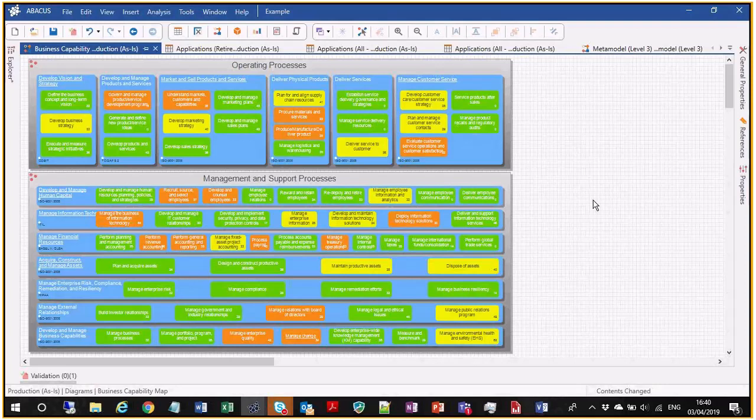Just before we go on to that, I was just talking about APQC. The capability maps that they have, are they something that you provide with Abacus? So are you saying that there is a legal industry capability map that would be in Abacus that we could look at?